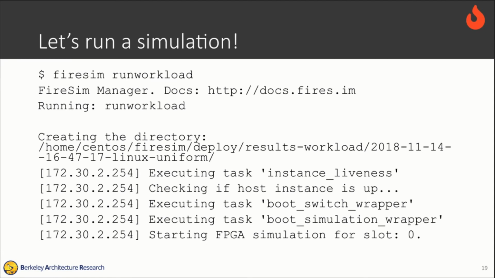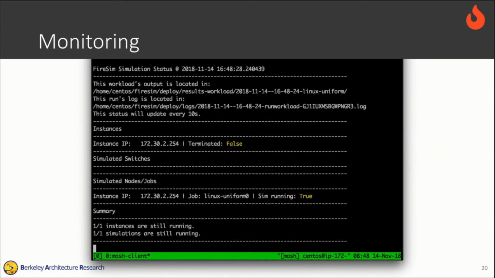Next, when we actually want to run a simulation, given all this infrastructure has been set up, we basically do FireSim run workload. What that's going to do is start all of our parallel simulations, and then jump into this monitoring interface. This monitoring interface will essentially keep spinning every 10 seconds and update you on what's going on in your simulated cluster. Up here, it's going to show you the whole list of instances that you have running. These are all the run farm instances. In this case, we have no simulated switches, so it's not going to tell you anything about those.